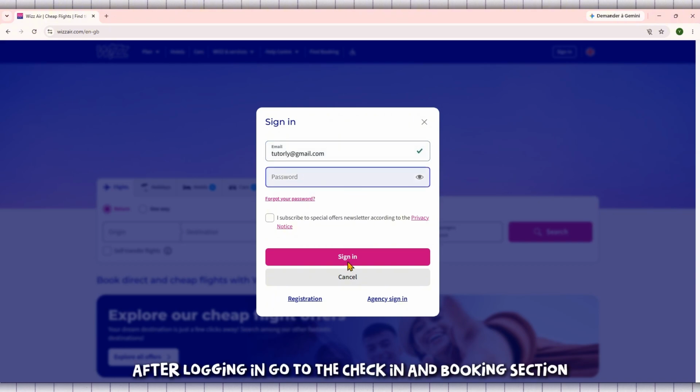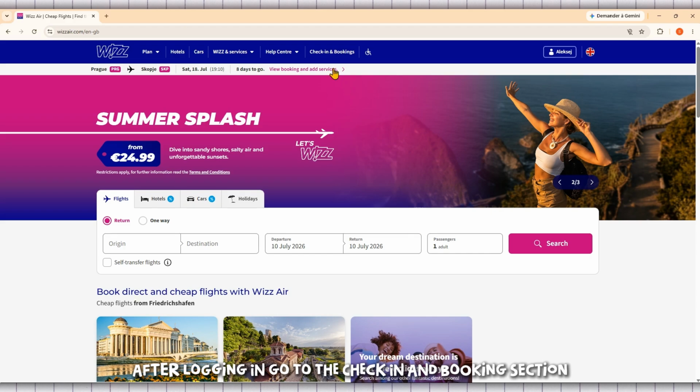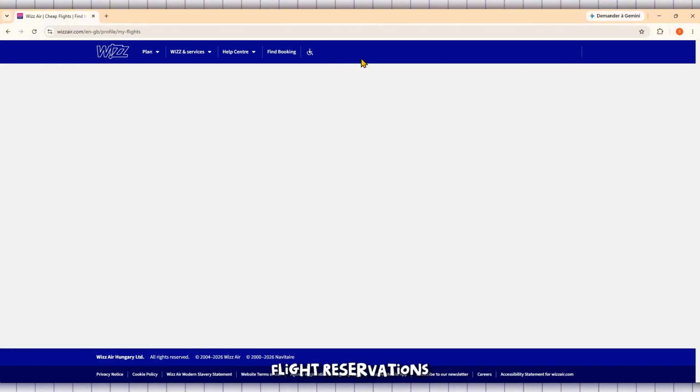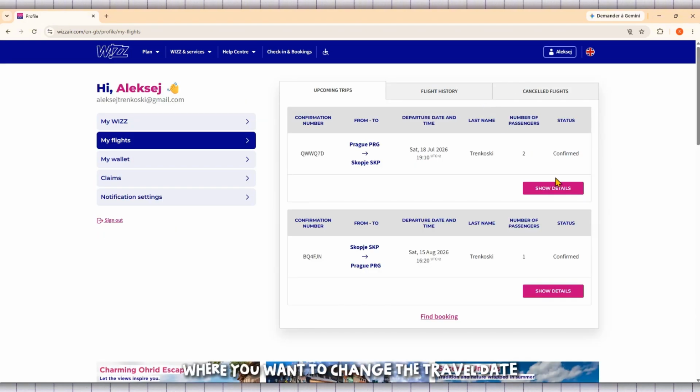After logging in, go to the Check-in and Booking section. Here you will find all your current and upcoming flight reservations. Select the flight booking where you want to change the travel date. Click on the Show Details to open the flight details.